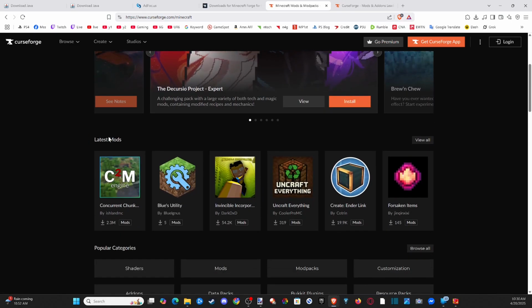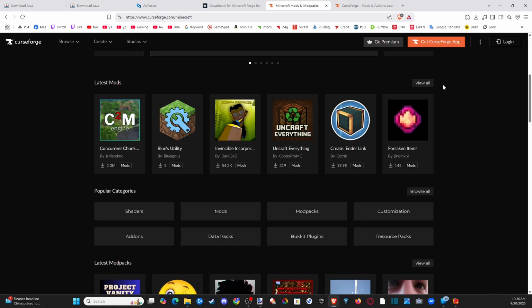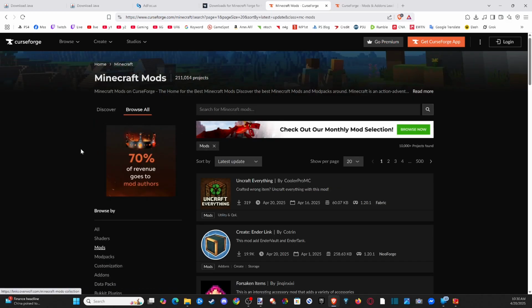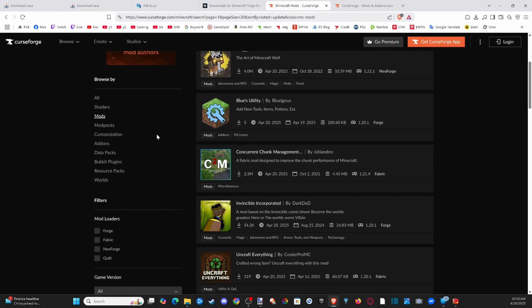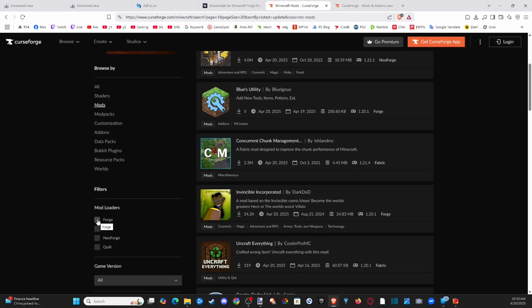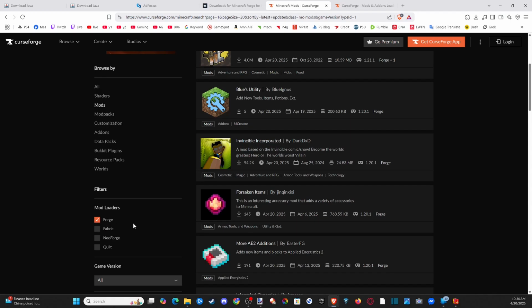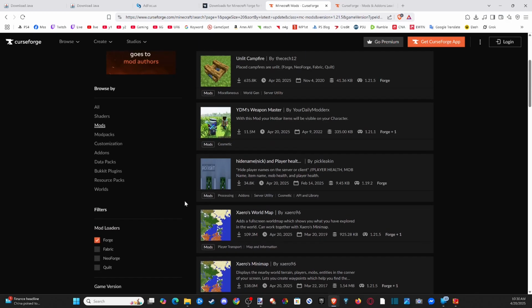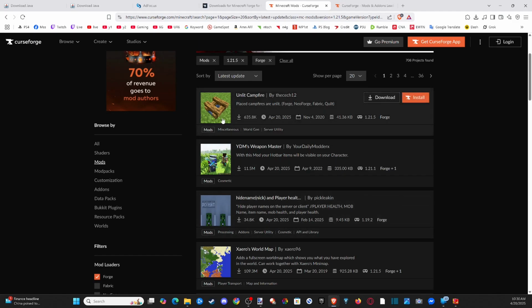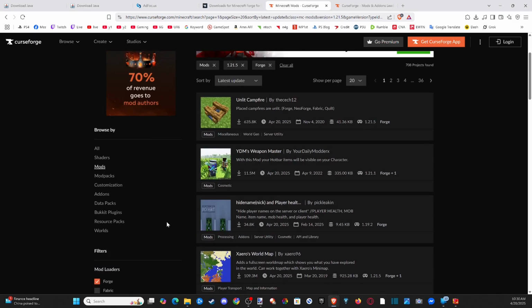Scroll on down, and you can see the latest mods. Let's go to view all, and then go on down to mods. So I got that selected. Then I want to go to mod loaders. We downloaded Forge, so we have to click Forge. And then the game version. We need to download the exact version. So mine was 1.21.5. Then these are all the available mods for that version and the mod loader.